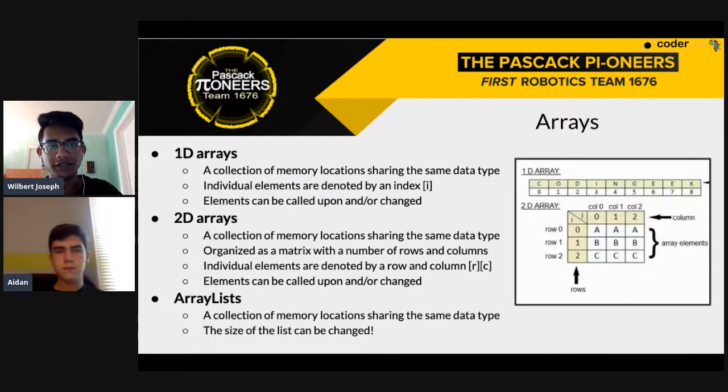Next, we have 2D arrays. A 2D array is also a collection of memory locations sharing the same data type, but instead of being organized as a row of indices, it's organized as a matrix of rows and columns, and individual elements are denoted by a row and column, R and C. You can see here on the right, there is a 2D array, and each element is denoted with an individual row and an individual column, and you can call upon individual elements of this 2D array by calling its specific row and column.